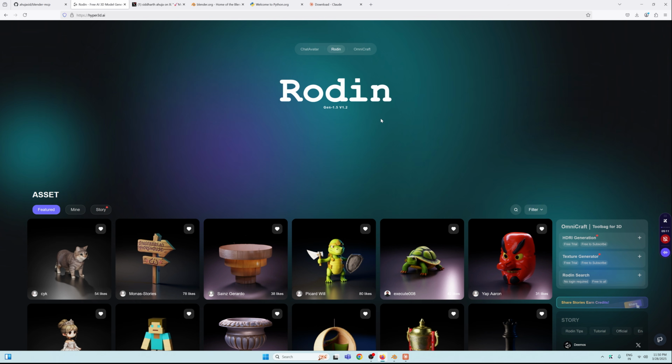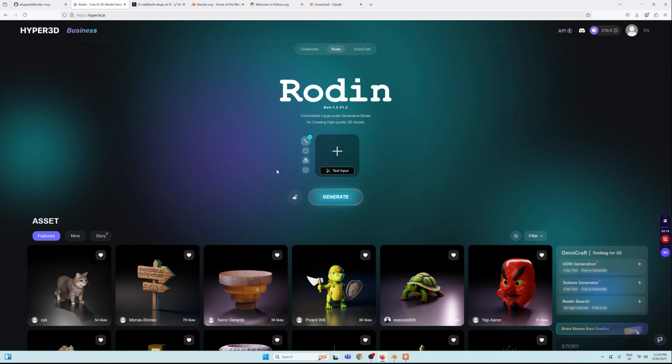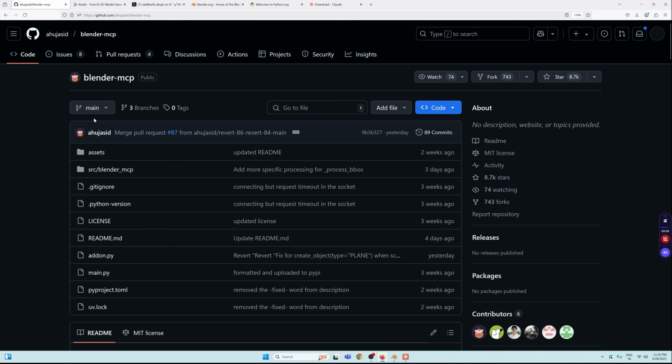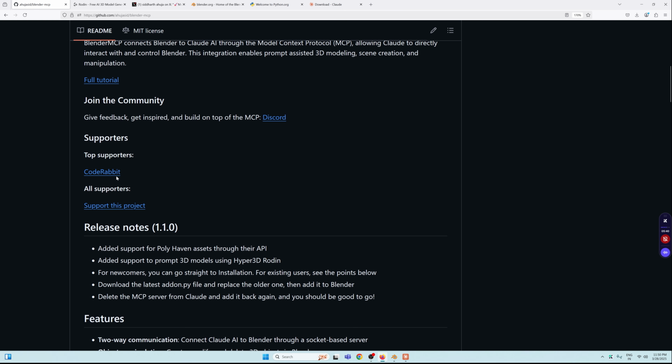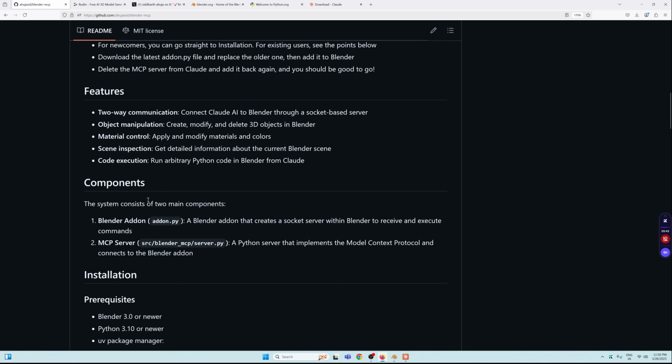So now when Claude is generating the scenes within our Blender, we are using the assets generated from Hyper3D from Rodin. So this is what we are going to see in this video: how we can set everything up and create realistic looking scenes within our Blender using AI. In the previous video, I showed you how to set up Blender MCP. In this video, I'm again going to show you how to do that, but I'm also going to show you how to use the Rodin AI too.